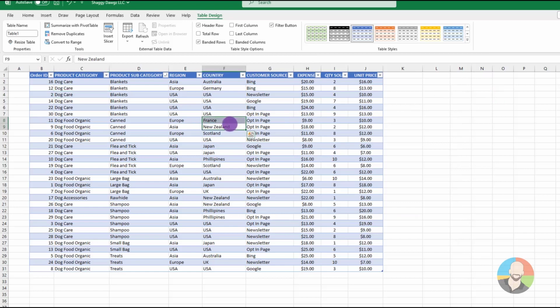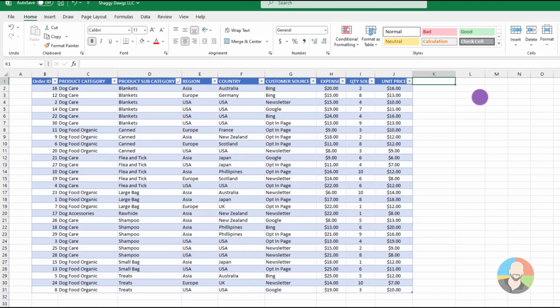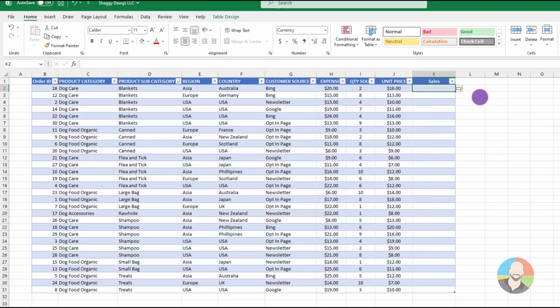Now, here's where the cool stuff comes into play. Let's say we have to add some calculations to our table. Perhaps we have to multiply the quantity sold by the unit price. We can start off by typing our new field name. Let's call it Sales. Once we press the Enter key, you notice that Excel will adapt the new field to the table, which is pretty cool.